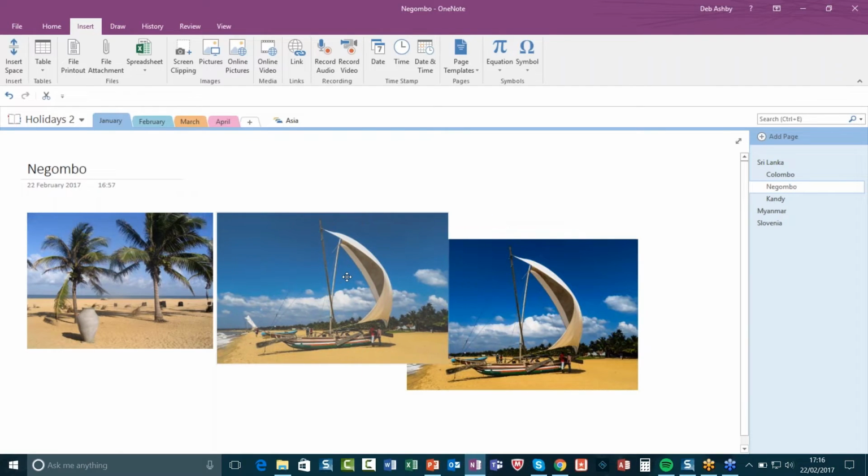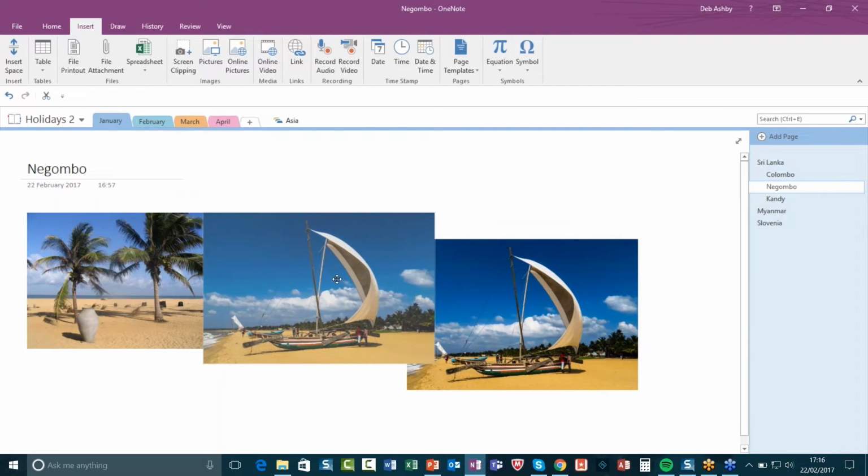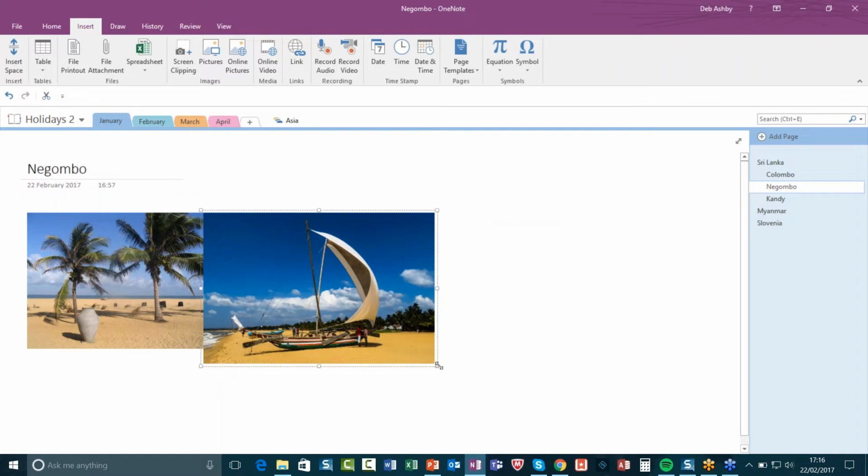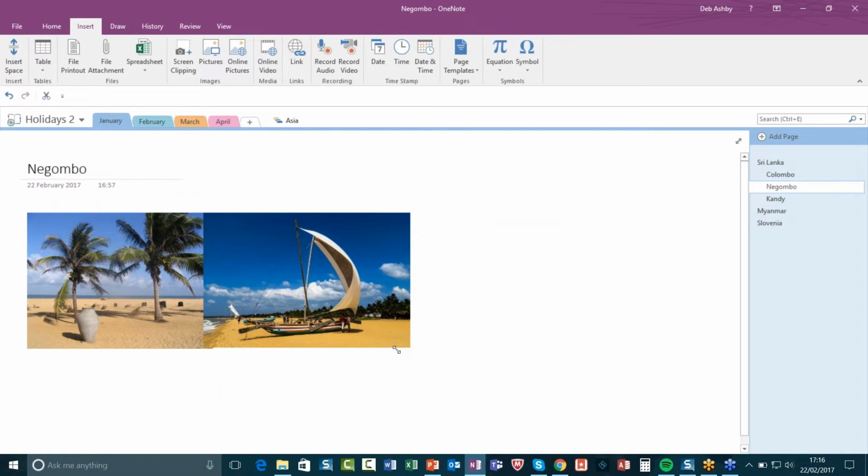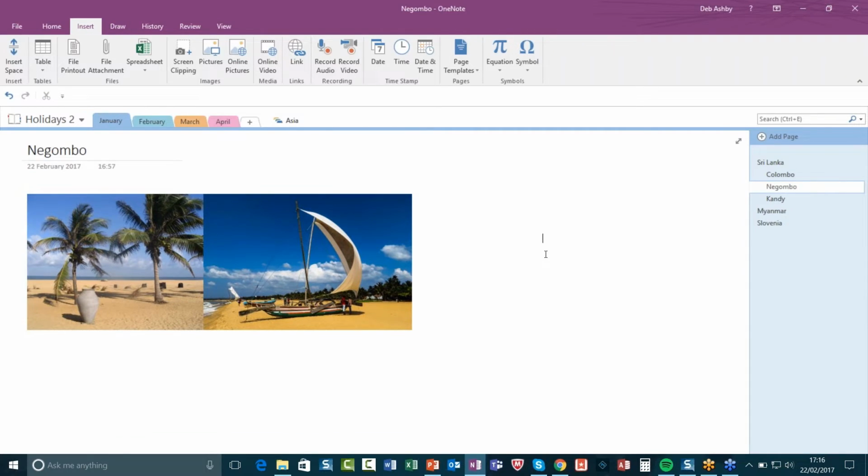So I'm going to drag my little picture up, and I'm going to put it right next to my other picture. I'm just going to resize that down a little bit. And there we go. So we now have two pictures side by side. The same thing applies when you're copying and pasting text or information.